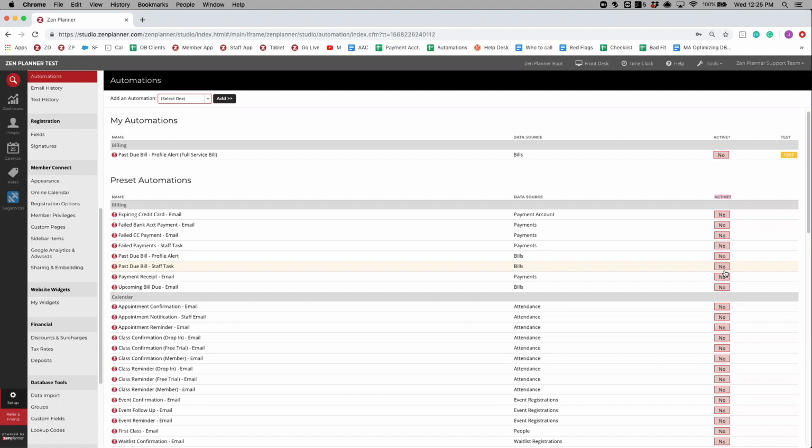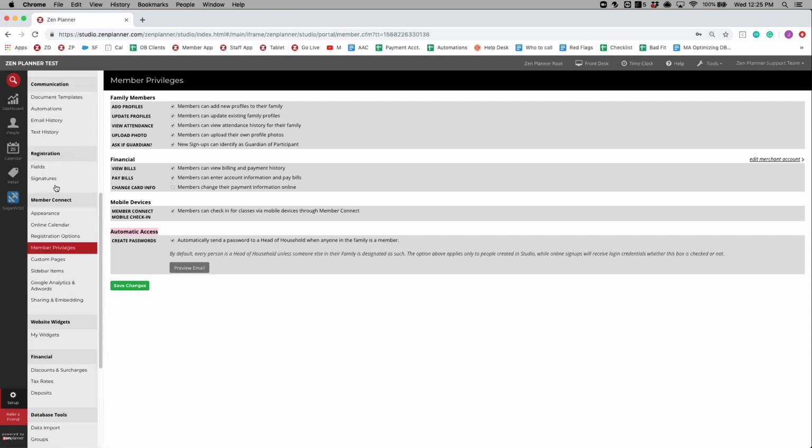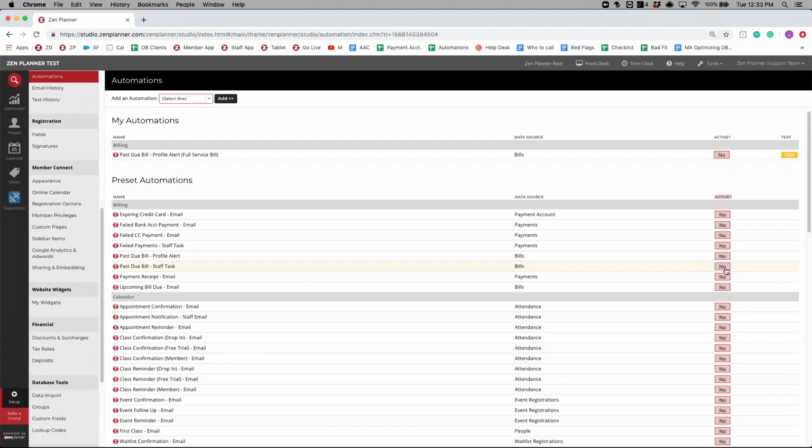The other automated email that will be sent out is here under the Member Connect section, and it's under Member Privileges. And here under Automatic Access, if this box is checked, then that means that the head of household, when anyone in the family is a member, will be receiving an email with login information to access Zenplanner. Other than those 2 emails, if all of your automations are turned off, nothing will be sending out here. And we do have a lot of preset automations.